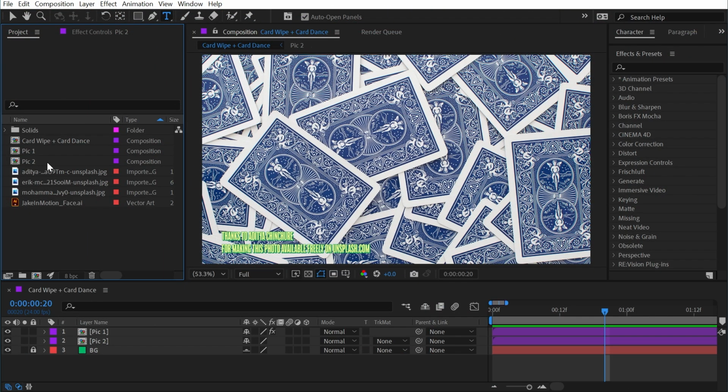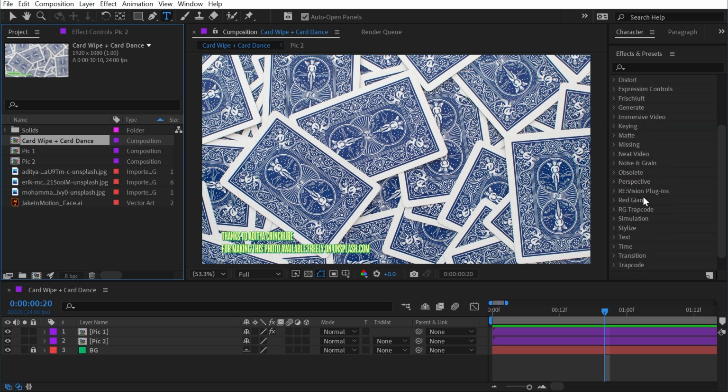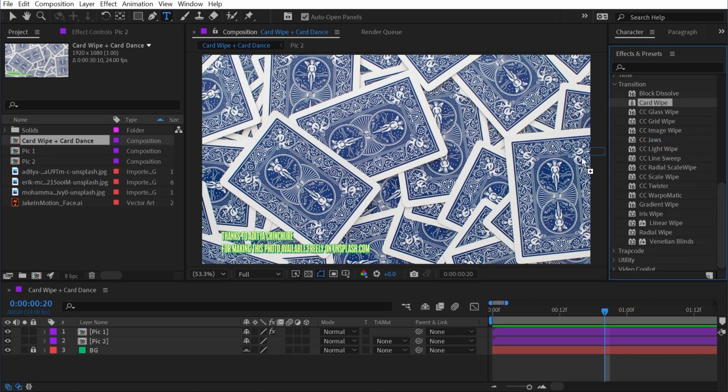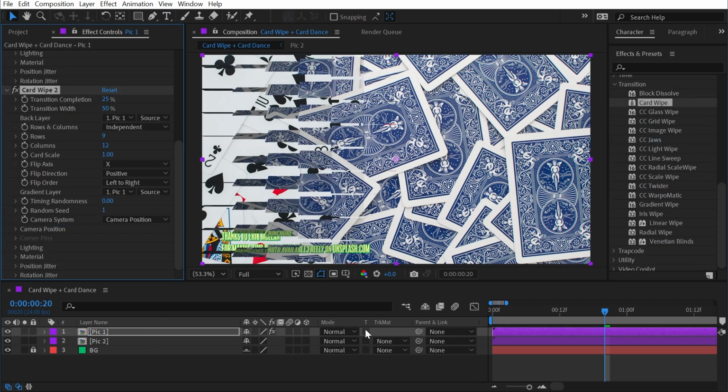The card wipe and card dance effects are both similar in their controls, but they're in two different categories. Card wipe is under the transition category and card dance is under the simulation category. It takes a bit to wrap your head around both of these, but card wipe is simpler than card dance, so we're gonna start there. So I'm gonna go into the transition category, find card wipe, and just apply it to my first picture.